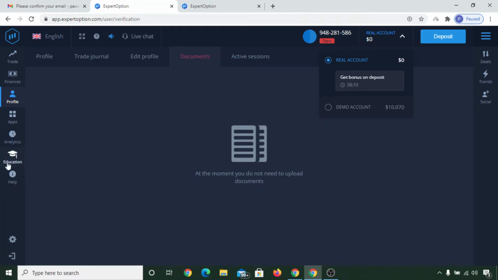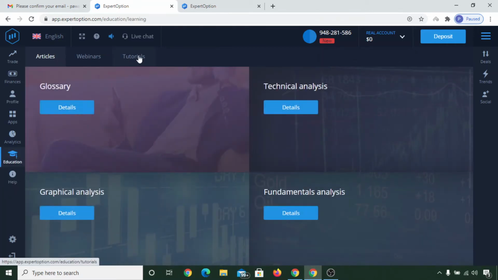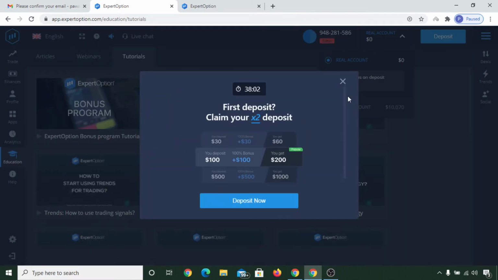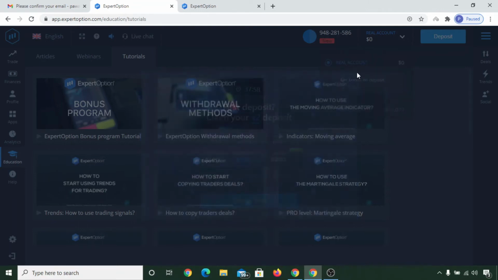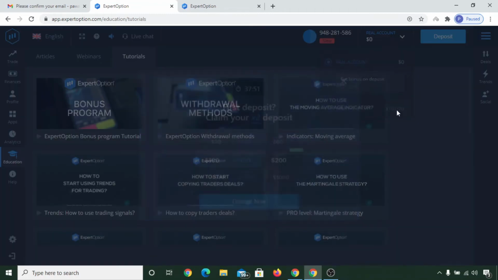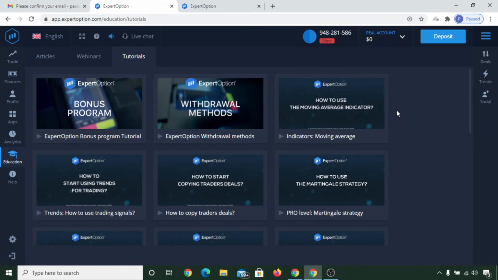You can utilize the education section, watch some tutorials, practice on a demo account, and deposit real funds. And don't miss this 100% bonus that you may get. Once you make the account on Expert Option, you will get a 40 to 50 minute window to deposit. If you deposit at that time, then you will get the 100% bonus. So this much I wanted to show you in this video.